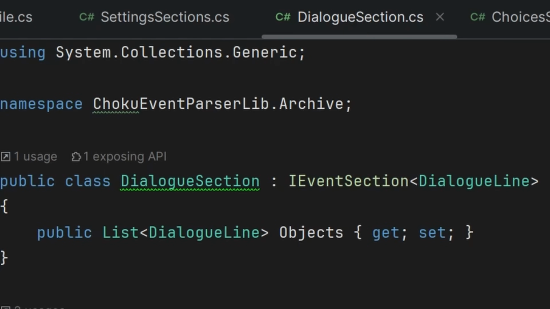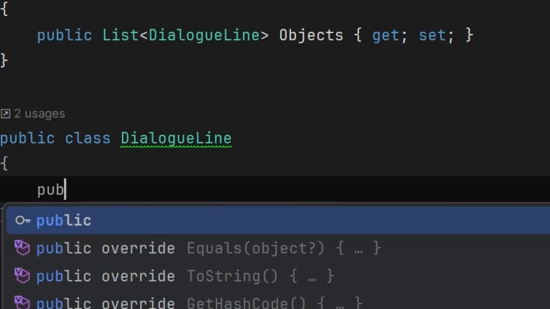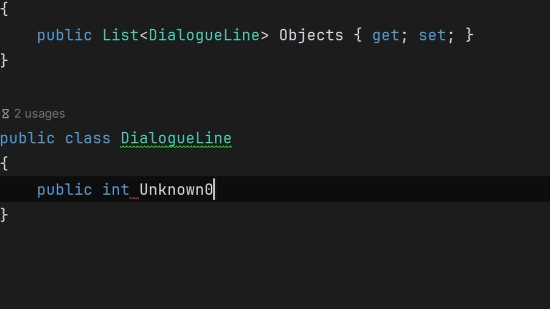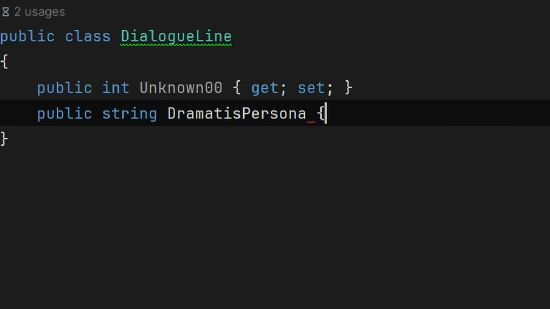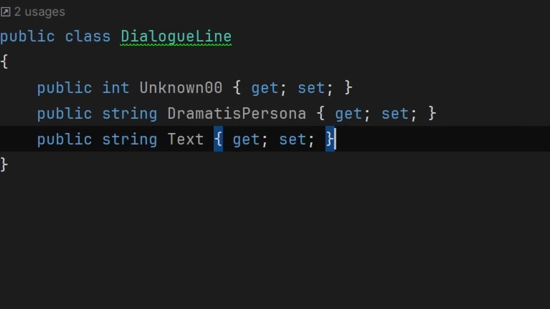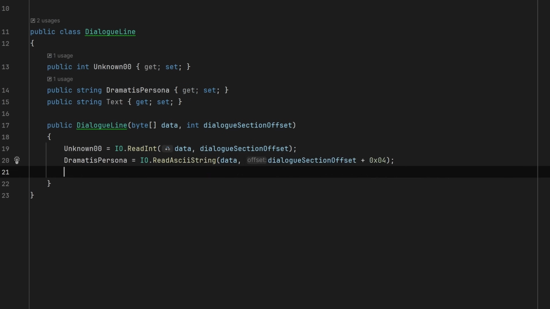The dialog section is very similar. We'll call its objects dialog lines and then define those. We know these dialog line structures are 3 integers in length. The first one is unknown, but the second points to a character. Analyzing these further suggests that this is the name of the character who's speaking. I like to call these sections the dramatis personae sections, so we'll call this the dramatis persona. Finally, we have the text of the dialog line. We can then parse all of these values like so.